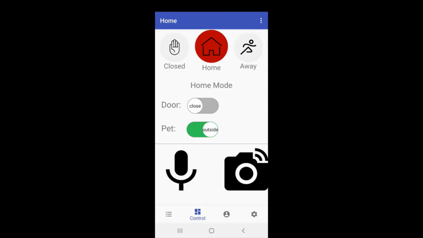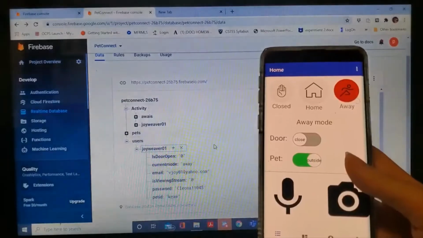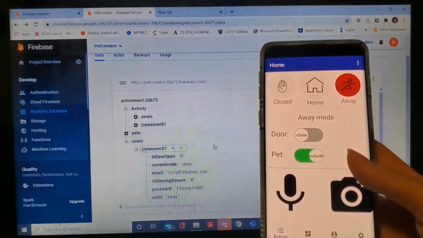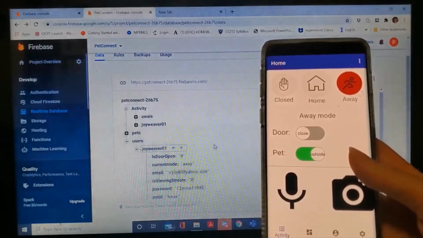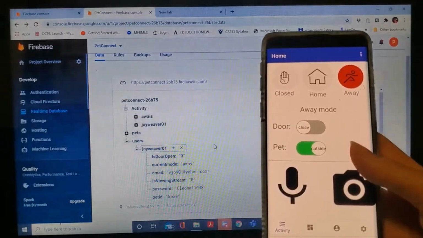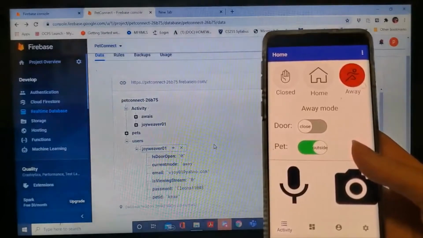The pet status button will get updated accordingly from the Raspberry Pi. And the away mode, which allows the user to open and close the door manually. Moving over to the database, as you can see, JoyWeaver01 got populated to the database correctly, along with the pet information and the activity.